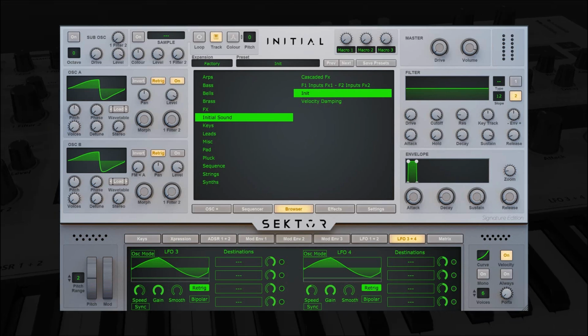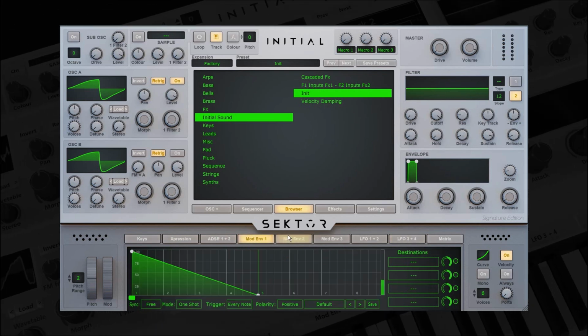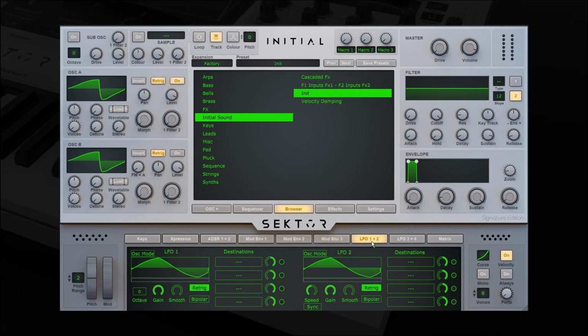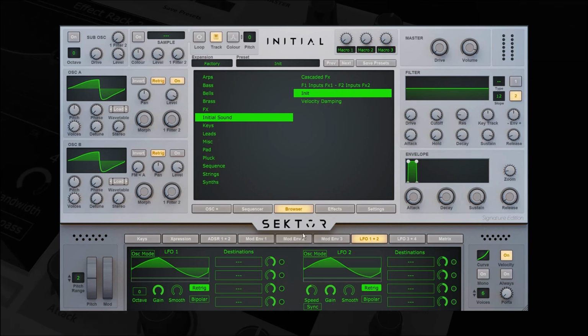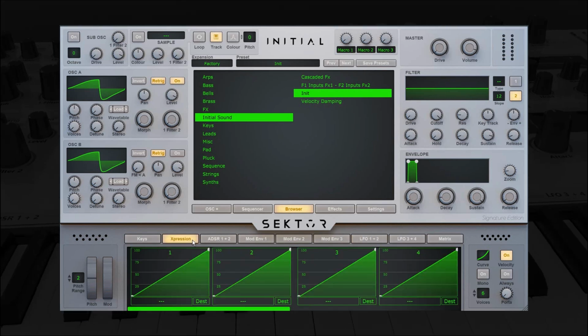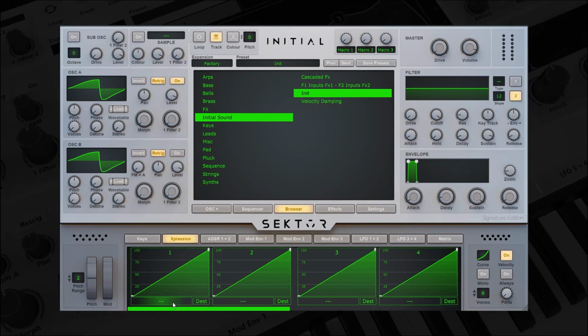Sektor comes with a great set of modulation tools. We have 2 ADSRs, 3 modulation envelopes and 4 low frequency oscillators. But when we talk about the modulation tools, we also should look at the expression page. The expression page allows us to link our MIDI input controls with every parameter in Sektor.